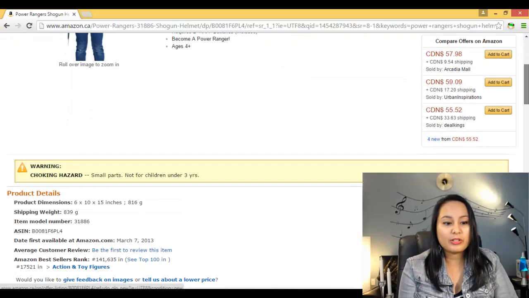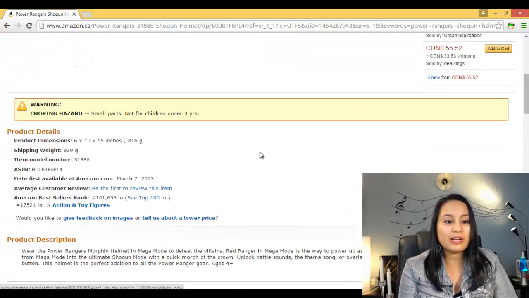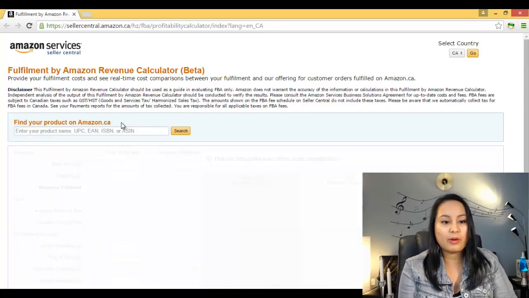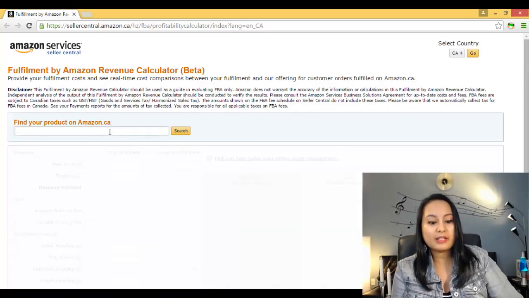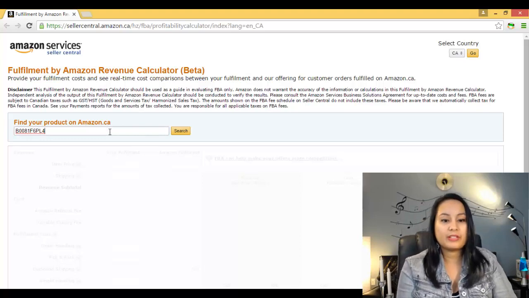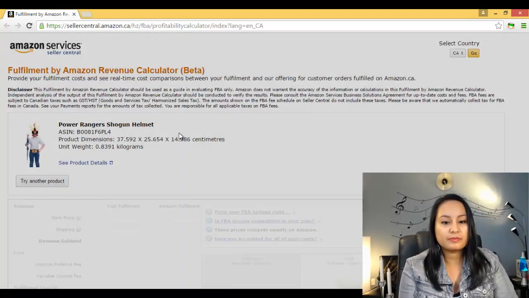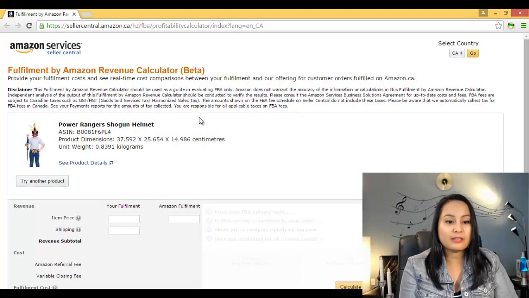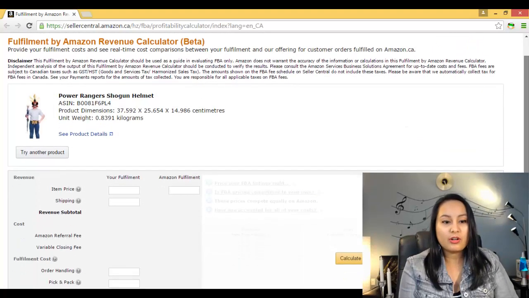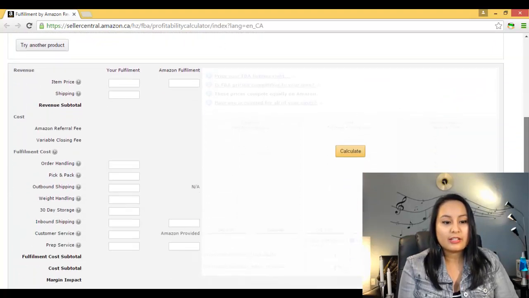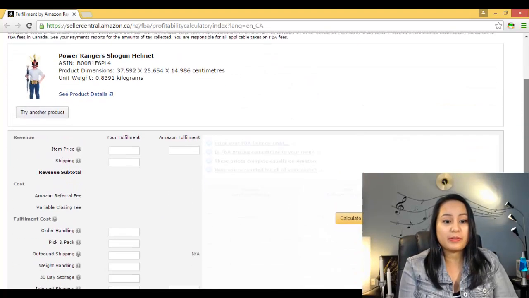So I'm going to scroll into the product details and grab the ASIN number. You can also type in the name of this product, but I prefer to grab the ASIN because then it'll be the exact one, just in case there's another one that's similar. So you want to click search, and that's the one, that's the same picture. When you enter that in, you're going to see a bunch of other stuff pop up here.